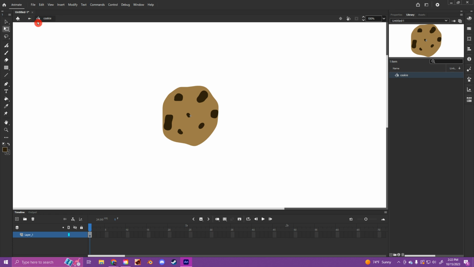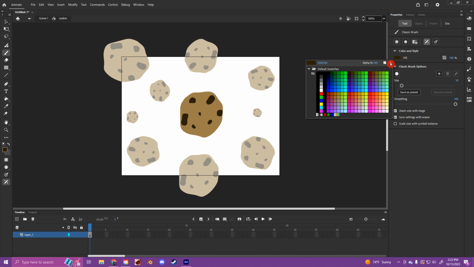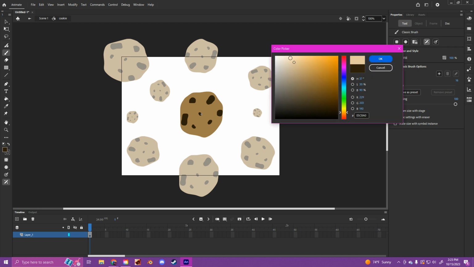So if you see here, it tells you scene 1 and then cookie. Same thing, if you double click here, it says scene 1 and cookie, meaning this is the symbol's timeline and not the main timeline. So up to you which one you want to do. I'm just going to double click on this here. And let's say that we want to add some white chocolate chip on there. So brush tool, hover over to properties, and let's change this to lighter chocolate.